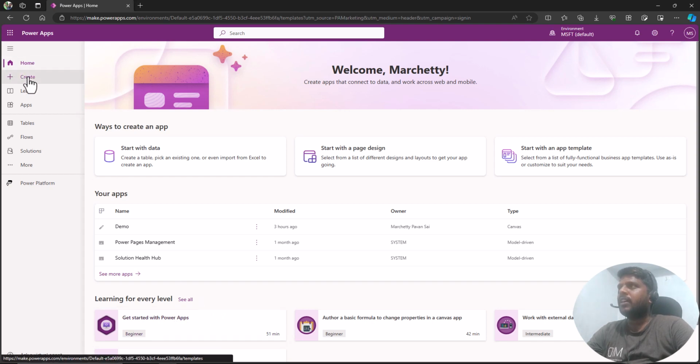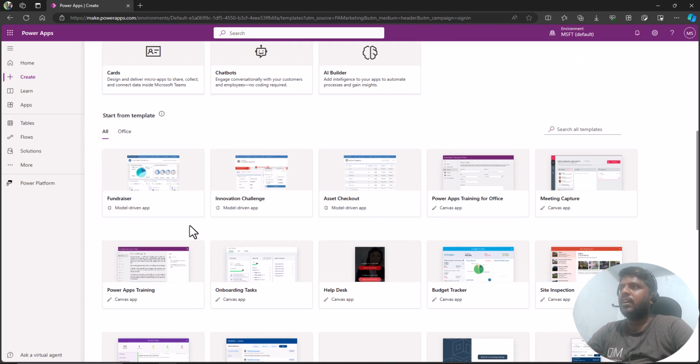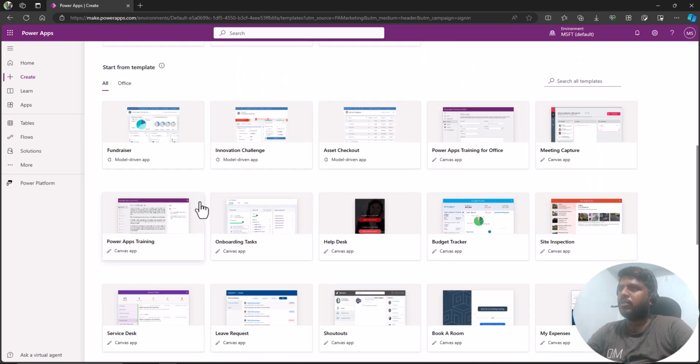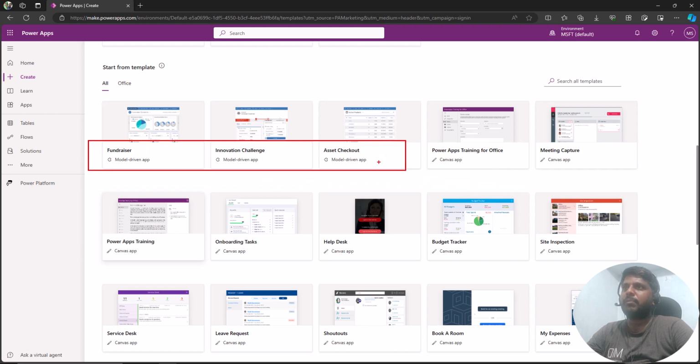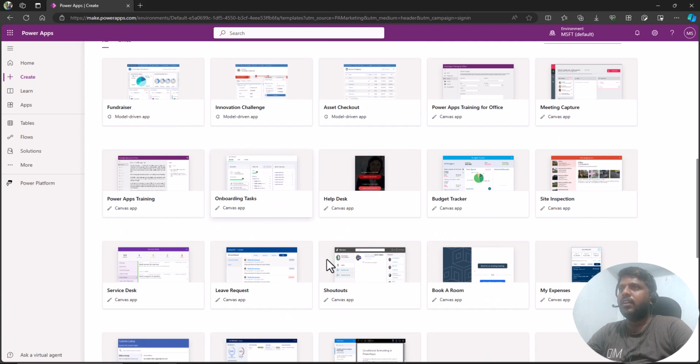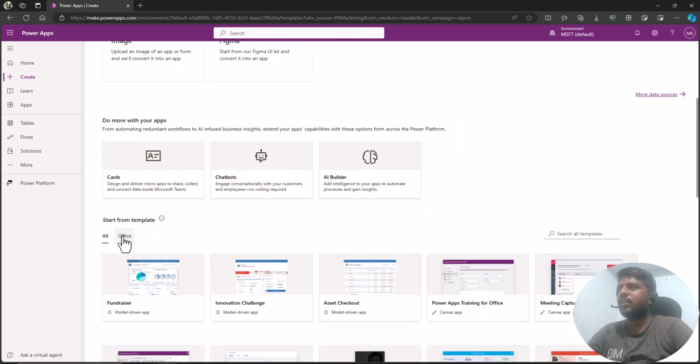If we click on create, we have a blank app, where we could start creating a blank app using Dataverse and other sources. We could see how to connect. If you scroll down, you could see many more things where you have sample templates, which are maybe model driven. You have several templates for canvas apps, right? You could explore several applications and check how those work, and you could learn from them.